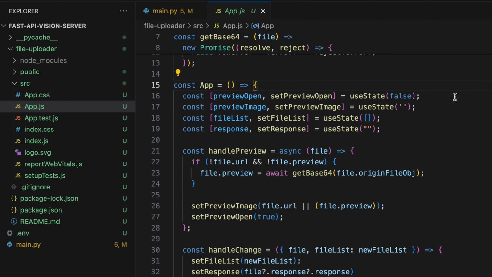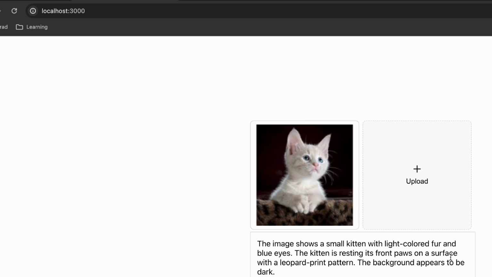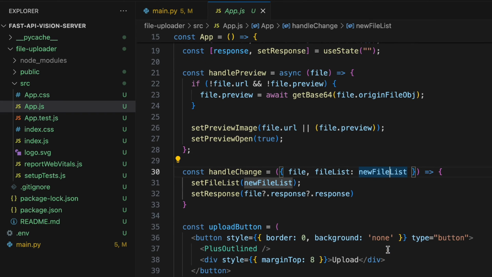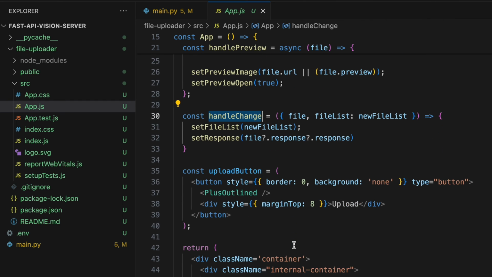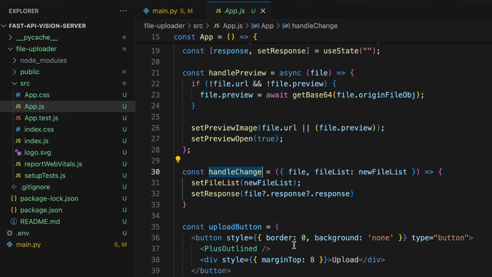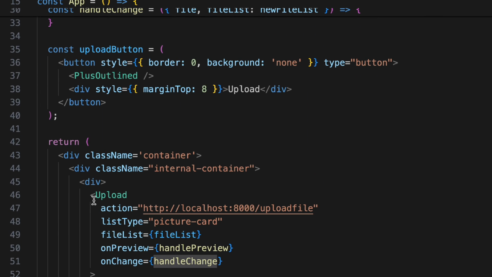So within the app function, we set a few state variables, so file list. This particular component can accommodate multiple files, but I've only set it for one, because I only need one. Then we have handle preview and handle change. I'll talk about that in a bit, because these are default functions that come with the upload component. They're pretty much configured within the component. So we hook our file list over here, which helps the component keep track of the number of files uploaded.